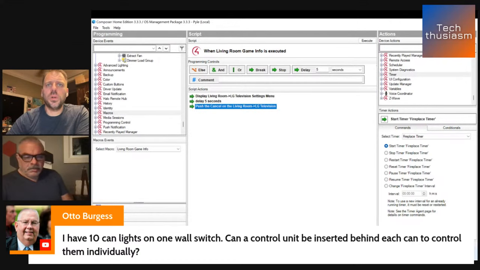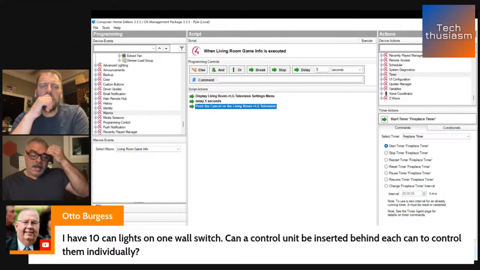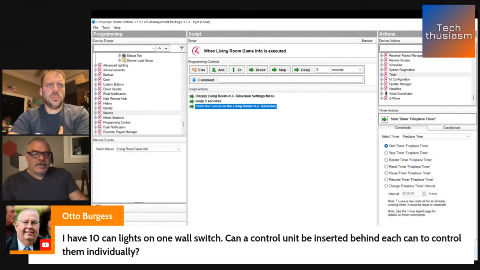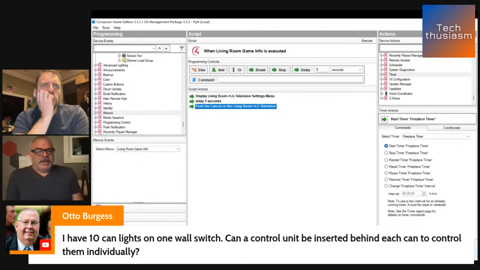I have 10 can lights on one wall switch. Can a control unit be inserted behind each can to control them individually? Well, theoretically, yes, but that wouldn't pass inspection because the light switches can't be buried. If you had to control them individually and you couldn't rewire, then you'd probably want to use something like a Philips Hue where the bulb is controlled. Philips has an odd but lower priced offshoot brand called Wiz, W-I-Z. They're available at Home Depot and stuff. And they also can work and be controlled by Control4. So that's how you'd probably have to do that.